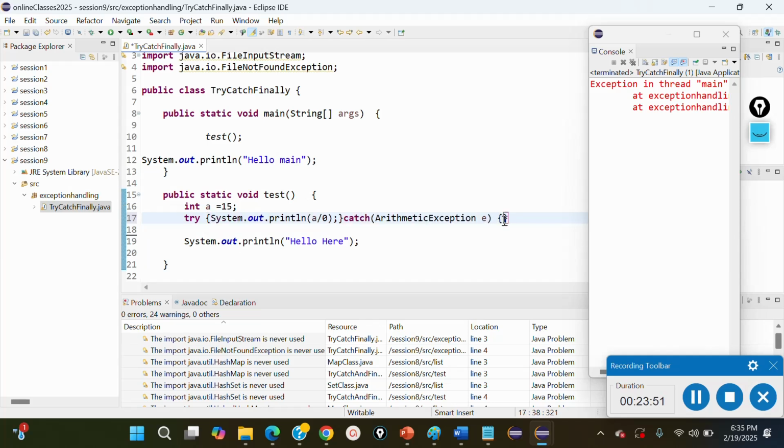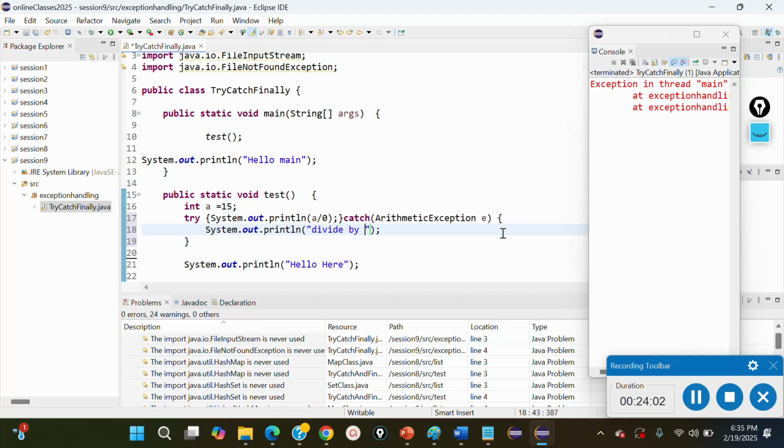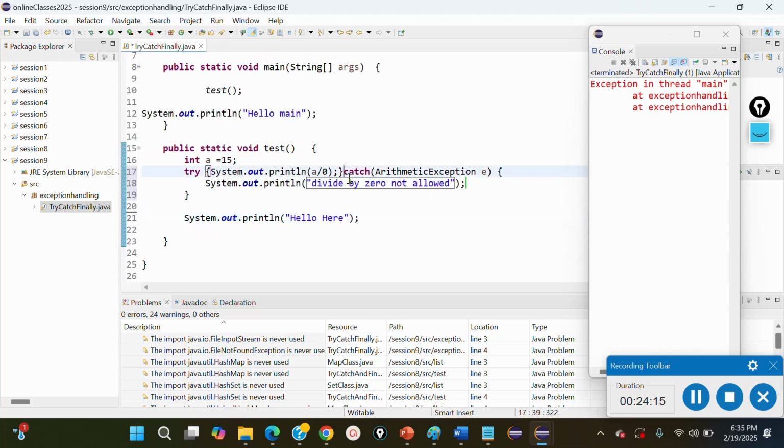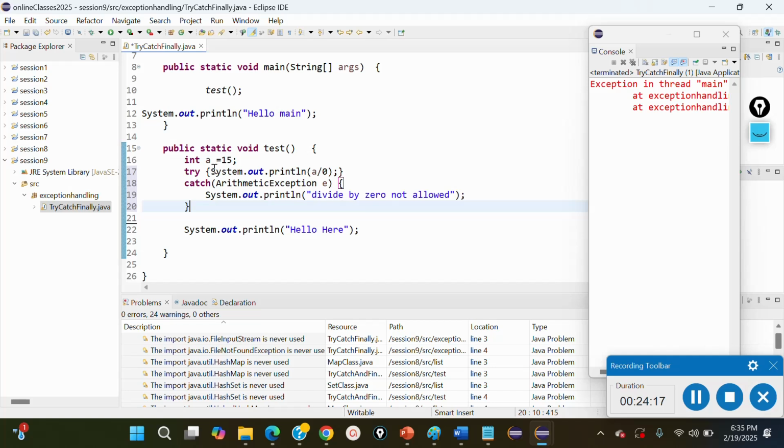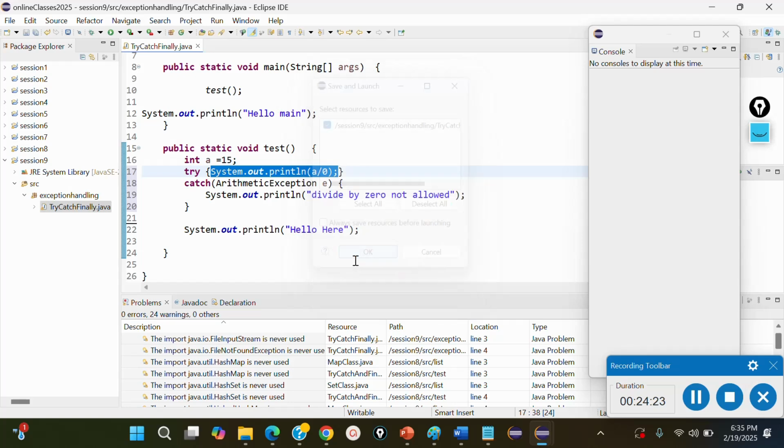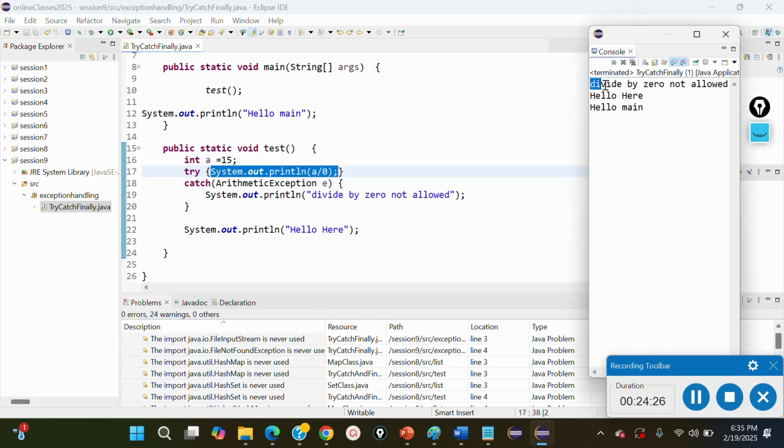And we want a message, syso, divide by 0 not allowed. So if I run my program right now, what will happen? Because we have handled this exception by using the try catch block, now it will be all good. All pieces of code, everything will get executed. It is giving the message that divide by zero not allowed, and hello here and hello main.